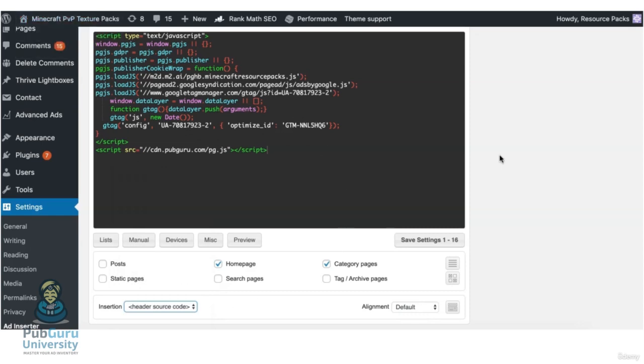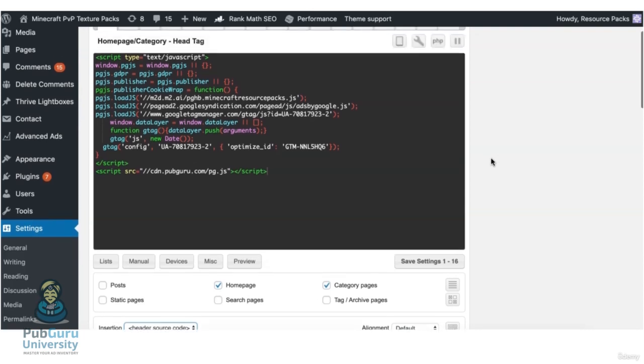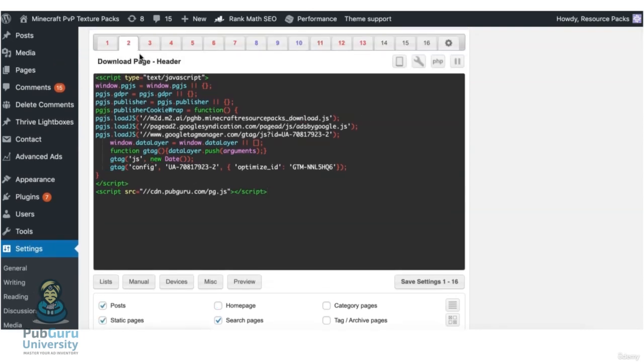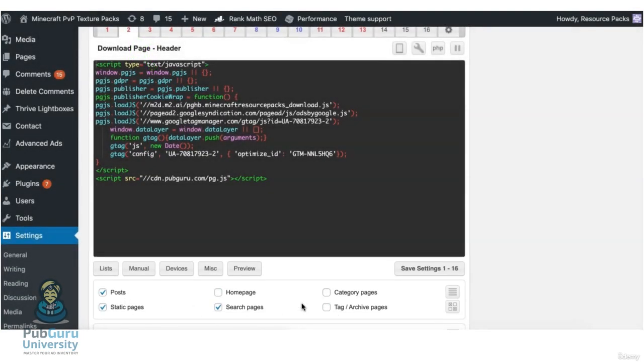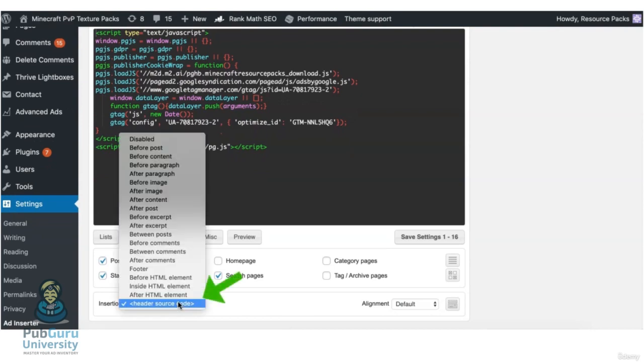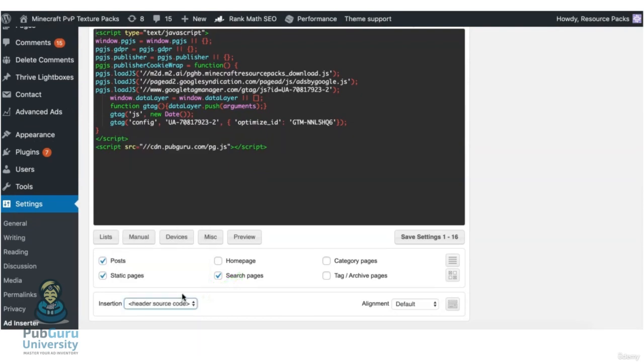If you need to separate your header tags between different sections of your site, you can go ahead and deploy another tag in here on another block, choose where you want it to show up or serve, and then again choose the hook that will insert that in the header section.